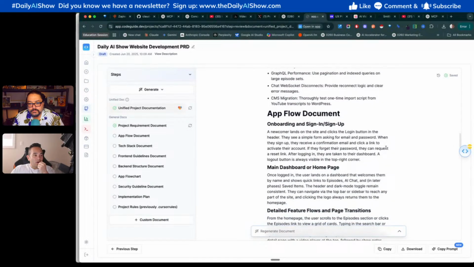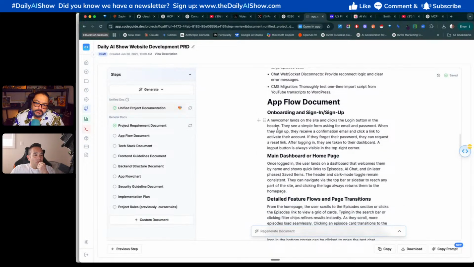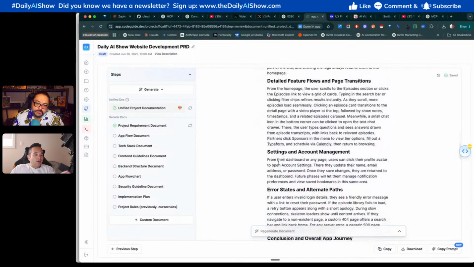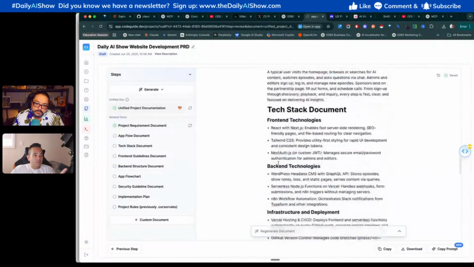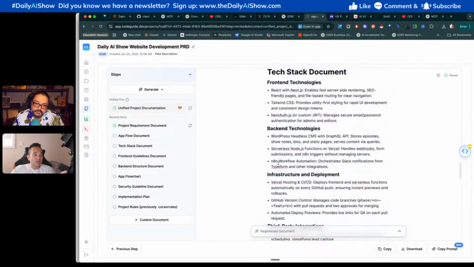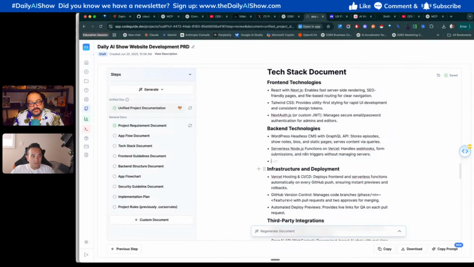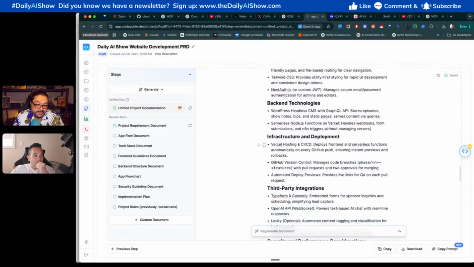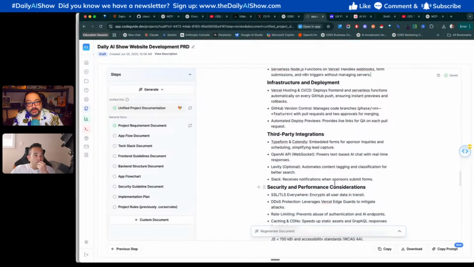App flow document. I think all this is fine. I just really quickly go through that. Tech stack, front end, back end technologies. I want to see what it looks like with an N8N. Do we want that in there? Well, if we're not going to specify that we want an N8N integration, then it shouldn't be part of our backend technologies, not for the MVP.